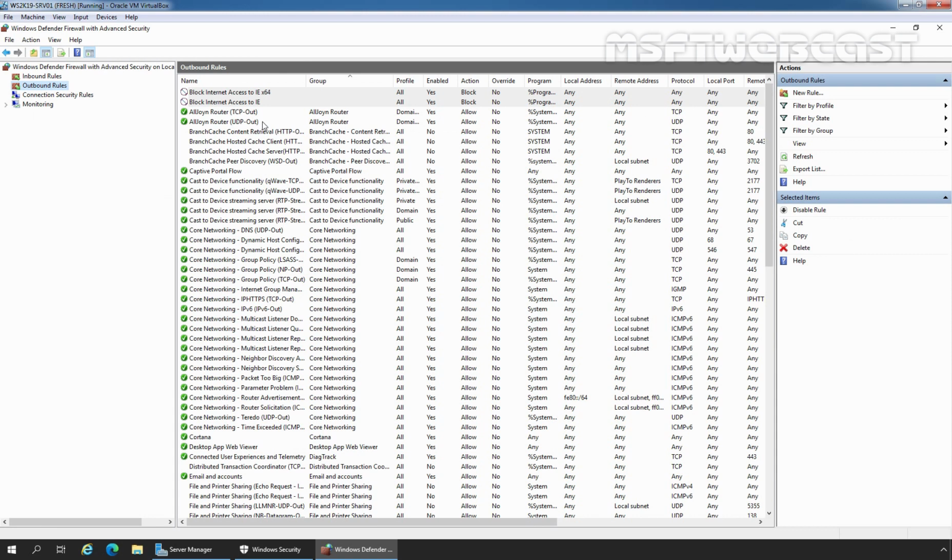Under Outbound Rules, we can see both rules which we have created earlier are listed at the top, and from here you can easily disable or delete them whenever required. Keep in mind, firewall rules we create take effect immediately.